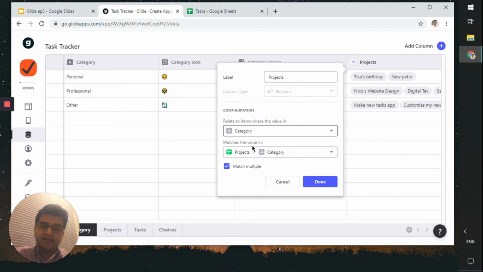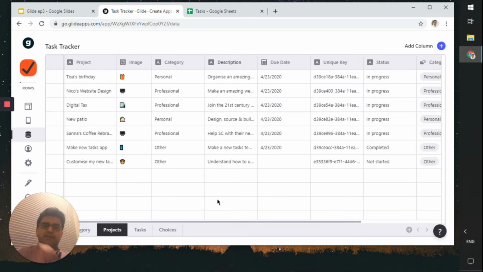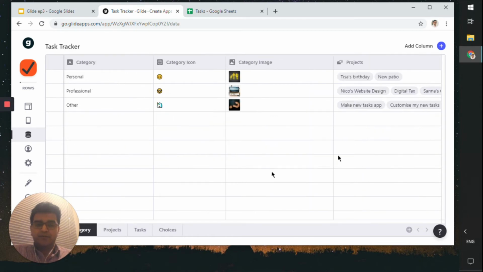We are matching that with the category column in the projects sheet, which is the second one, and we are allowing it to match multiple. So that's why in the projects it looks at the category column, and wherever it finds personal, so there's two of them here, Tissa's birthday and new patio, both of them it will pull up for this particular row, right? So it's a nice way to link two different spreadsheets based on an identifier, and then either pull a single value or even pull multiple, and the use case for that is exactly this.